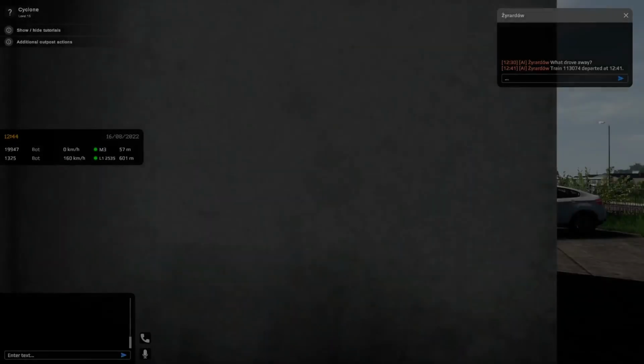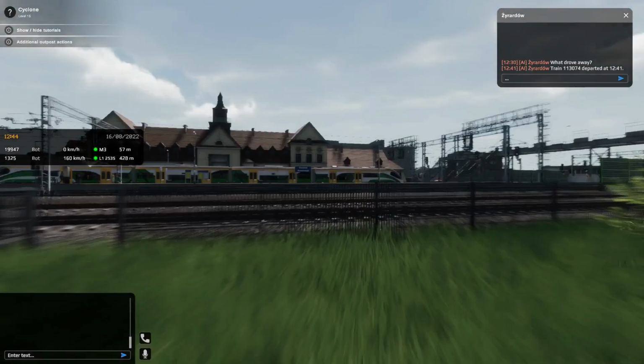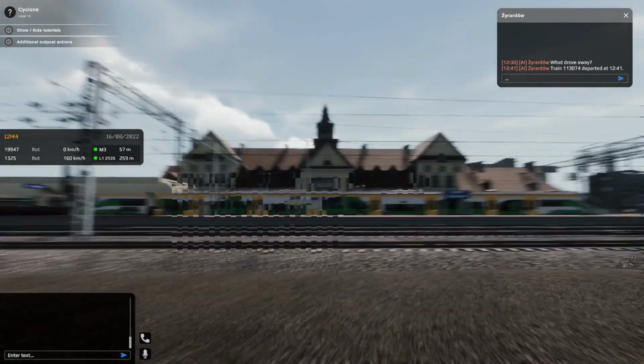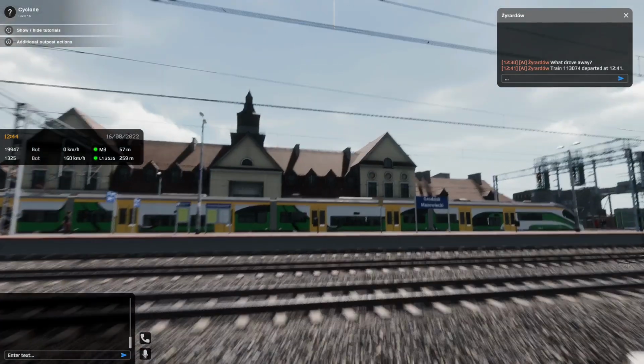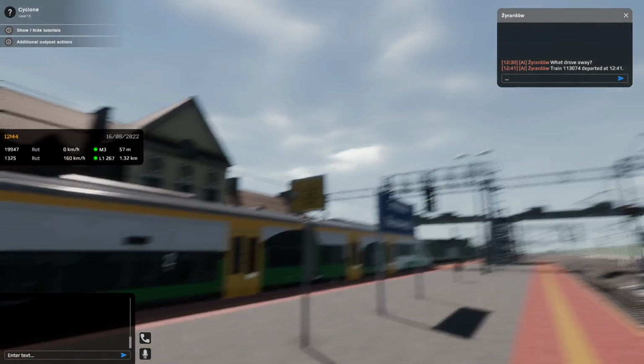Door outside. There's the gate out. Let's take a nice quick look at this train as we wrap up.